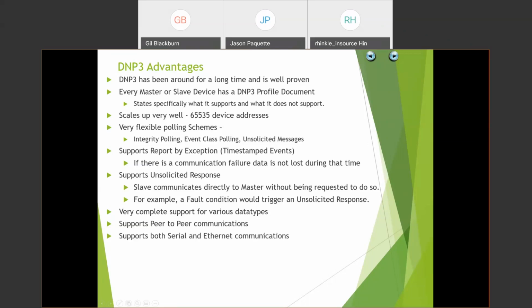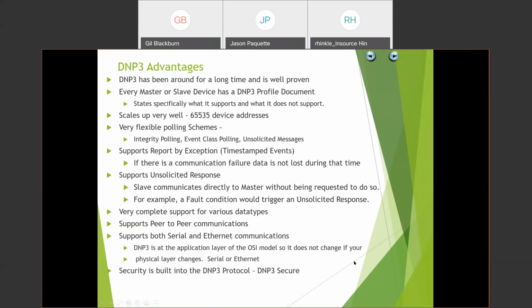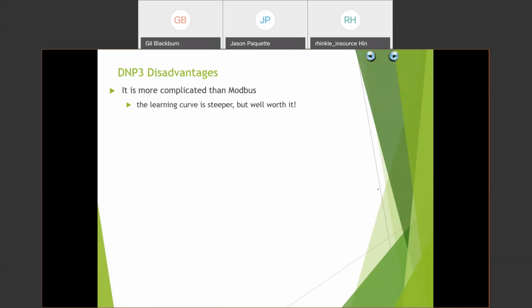Supports both serial and Ethernet communications, and again, I touched on that, but the important part is the protocol does not change. It is removed from that physical layer of the OSI seven-layer model when you're in communications. So there's no Modbus RTU serial and Modbus TCP/IP. It's just DNP3. Security is also built into it, and I'm not really covering security here, but it's basically authentication, and it prevents your man-in-the-middle scenario of somebody trying to turn on your pumps.